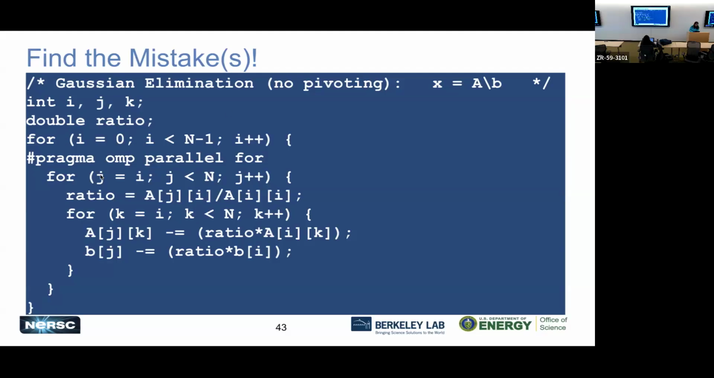What about J? Is J private or shared? If I have multiple threads, each thread works on a little partition of this J loop. Each J would be private for the thread, so I should put private J here, although it's redundant because the compiler will do it for you since it's the first loop index, right? What about K?